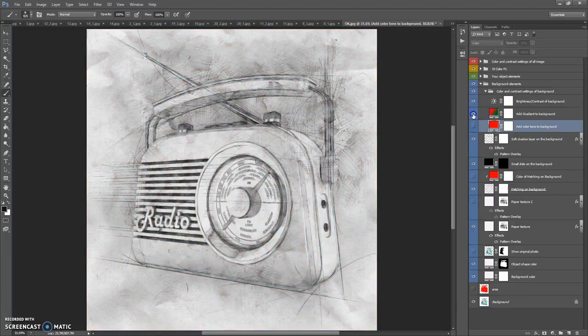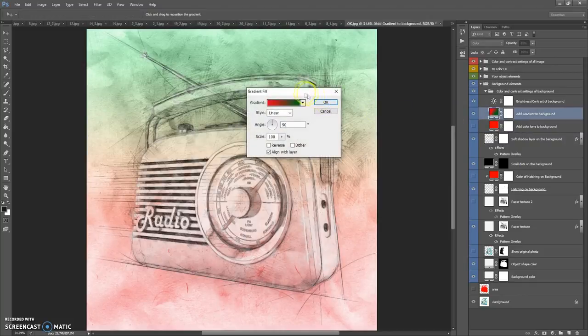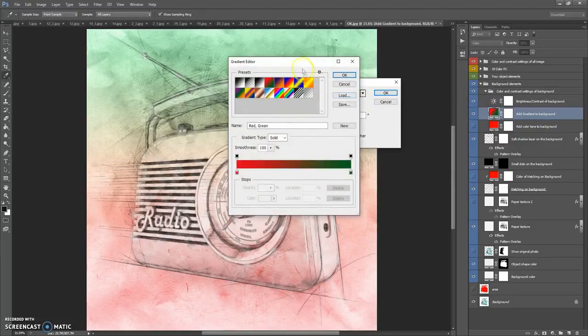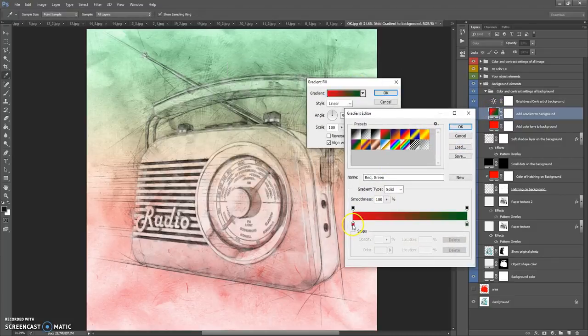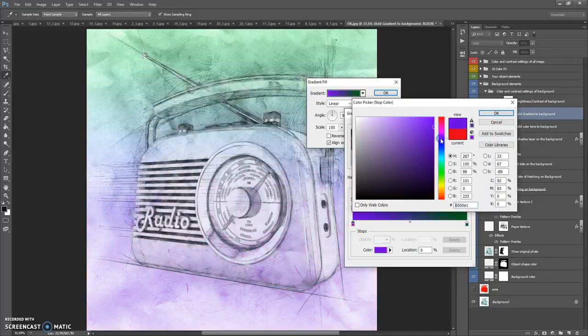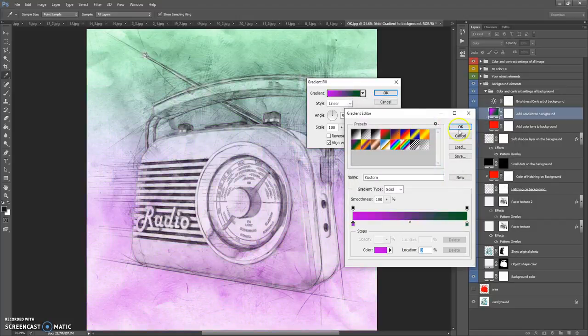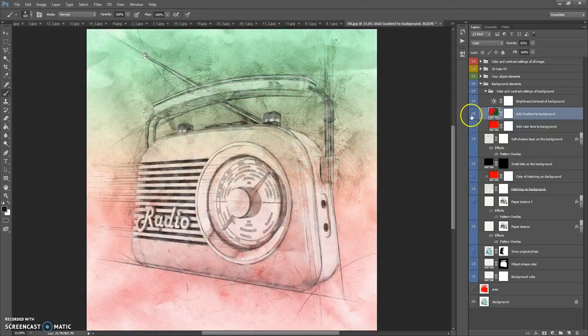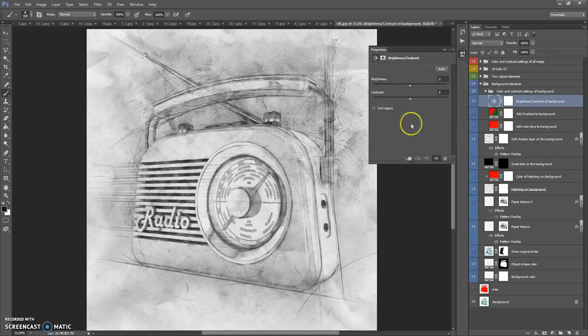You can add the gradient to background. Of course, you can change the colors of this gradient. For that, just double click on the layer icon, select the gradient, and double click on the color you want to change. And just select the color you need. You can change the angle of the gradient and you can scale the gradient. And also you can change the brightness and contrast of background.